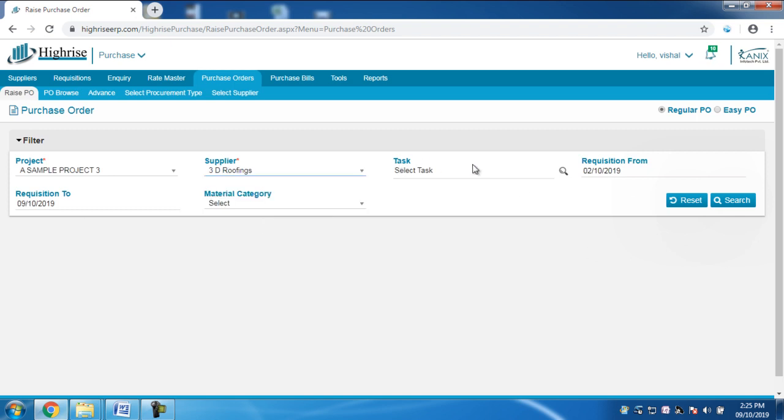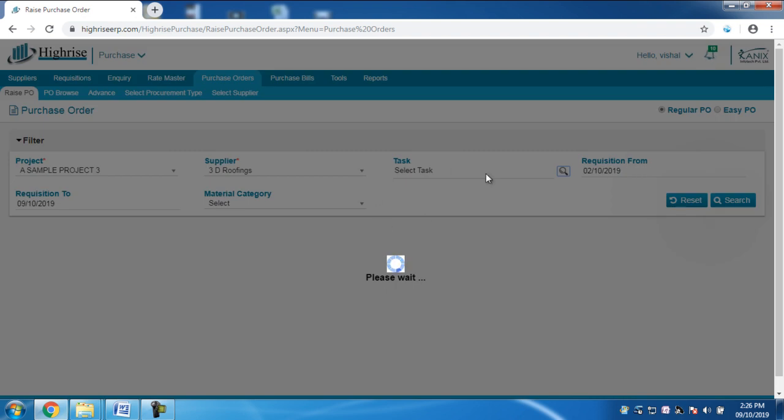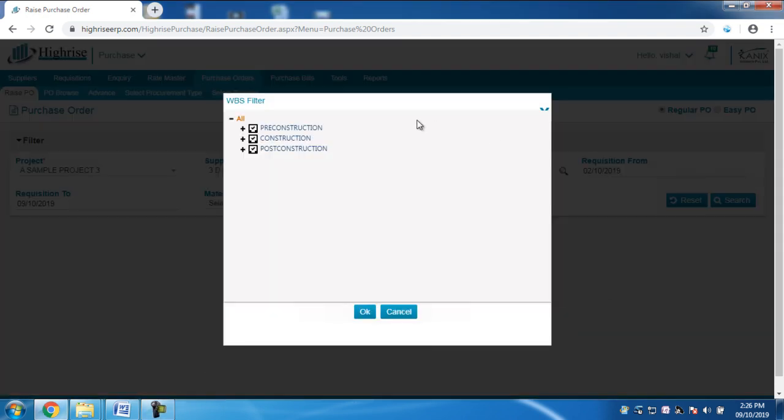Here you can see the select task option, which is used for filtering requisitions by a particular task. This requisition is linked with that particular task, and we want to check the requisition with that task. So select this task from here. A pop-up window will appear here. Select that particular task, then click on OK.